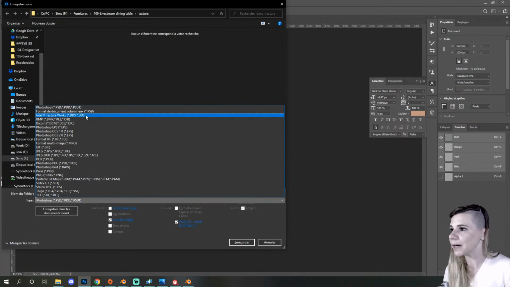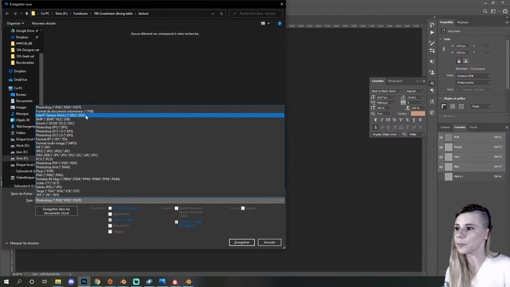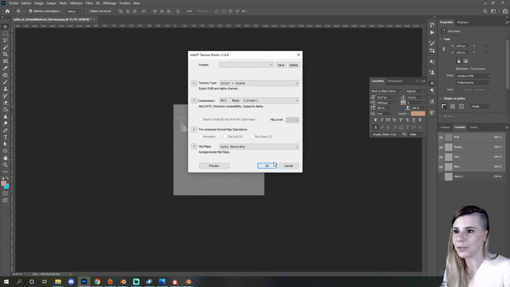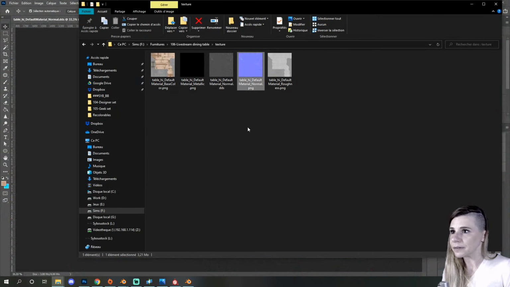DDS is a gaming format that will keep the alpha layer, because PNG can have transparency, but PNG won't keep the alpha layer, which is super important because we do have information on this alpha layer. So I export in DDS. I usually don't change the name because I'm super lazy. And now we're gonna do the roughness.